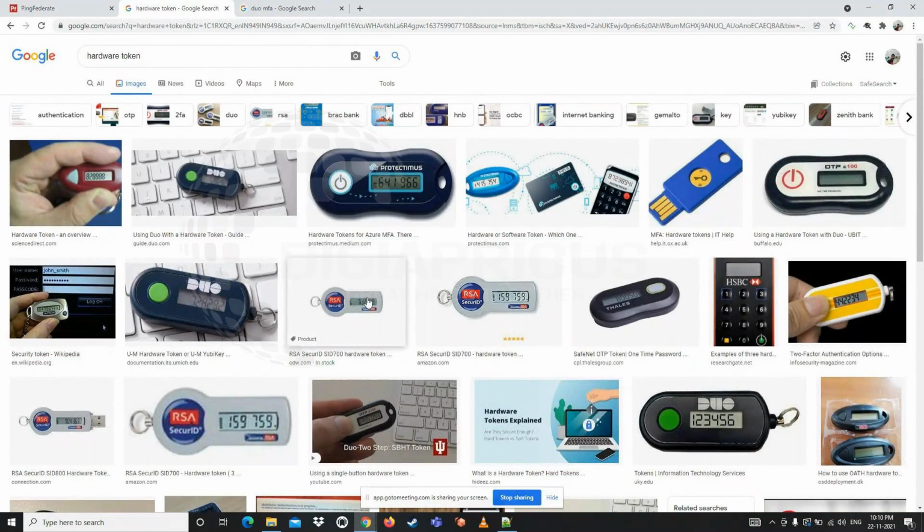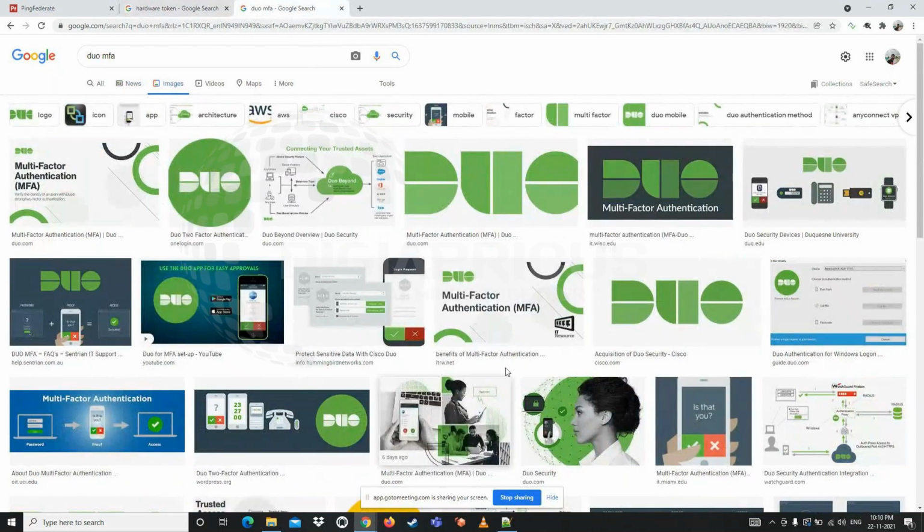So maybe 5 or 6 years before, these hardware tokens were in demand. But nowadays, like 1.5 or 2 years before, this kind of MFA came into the picture. Microsoft Authenticator app was the first one to introduce this kind of software MFA method. So you will be receiving a 6-digit passcode in your mobile application itself.